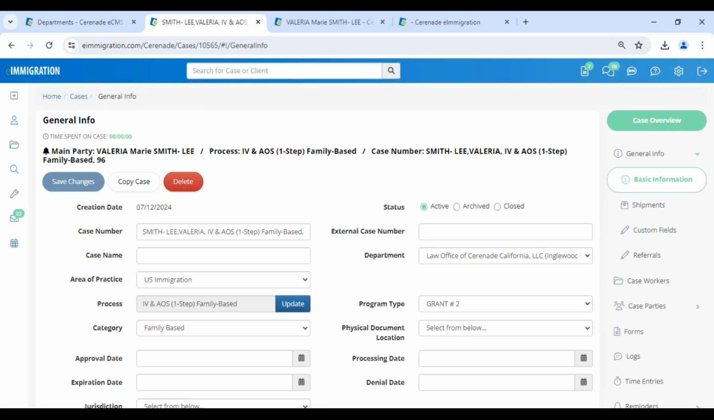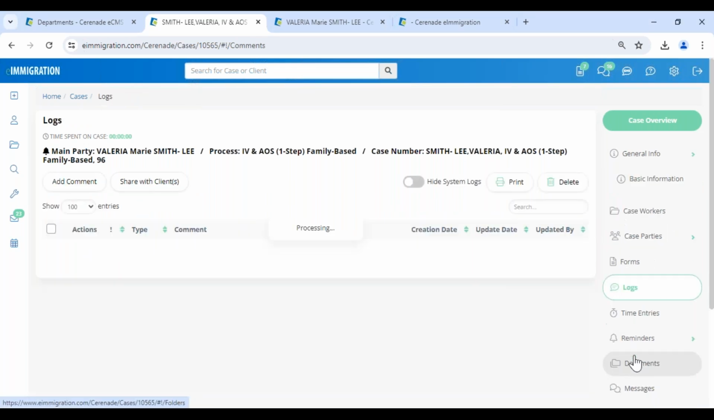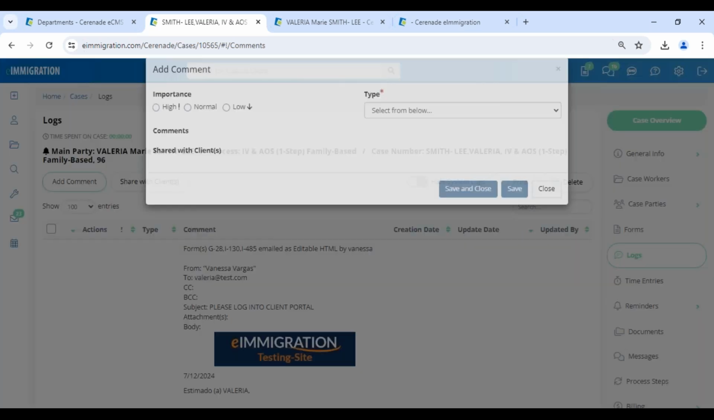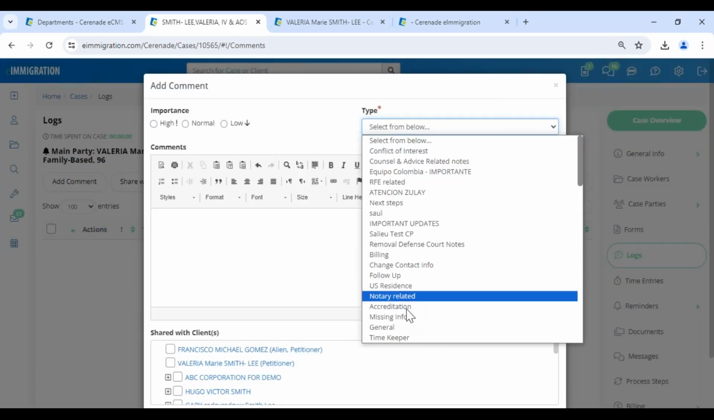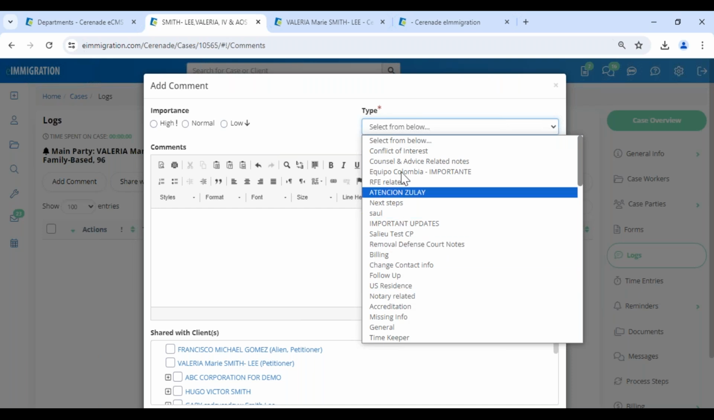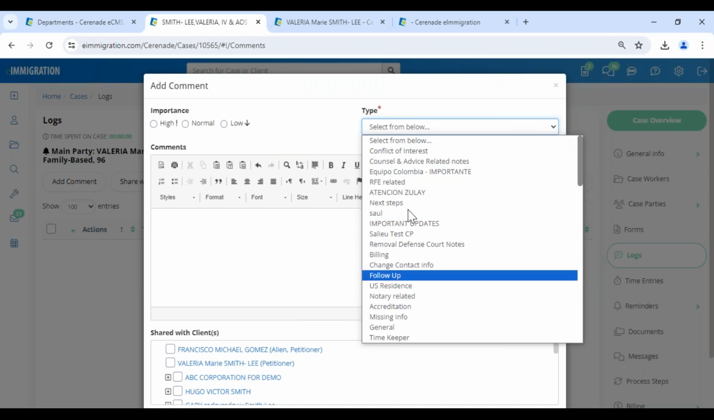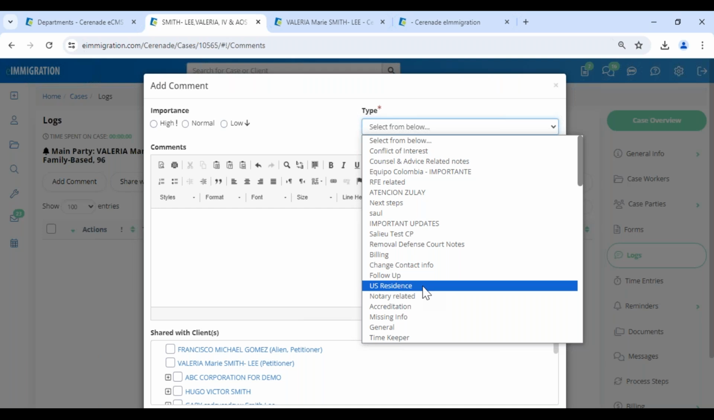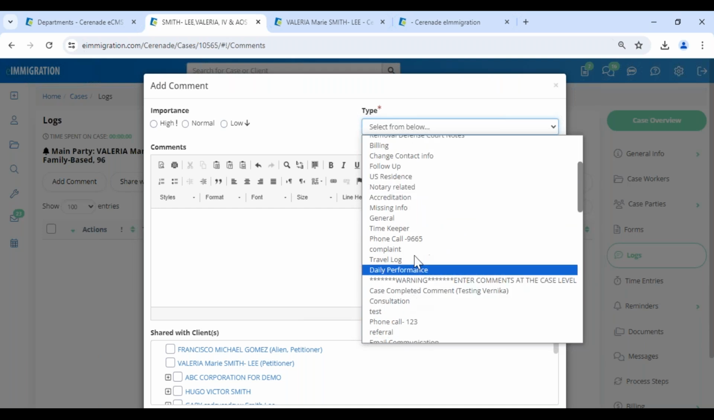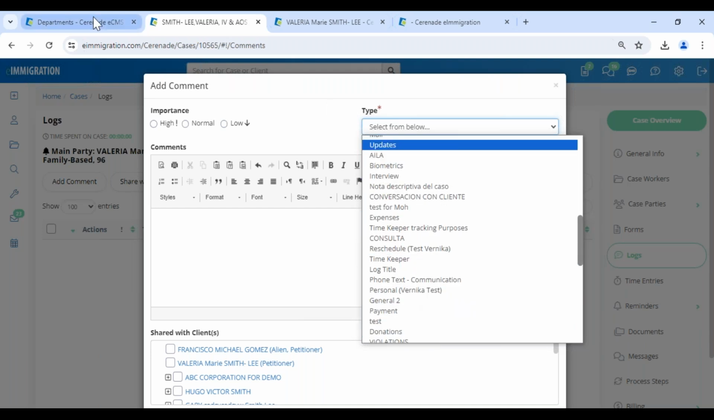Okay, next item in my list is logs. Logs are your notes. You want to add a note or a comment, I highly recommend that you customize the categories. Instead of just saying, I have a general note or timekeeper or billing, you can have more than that.